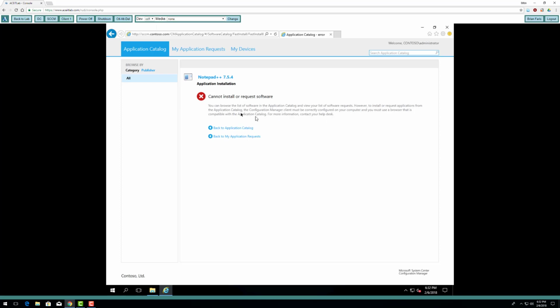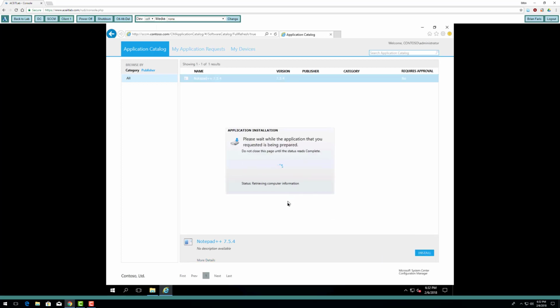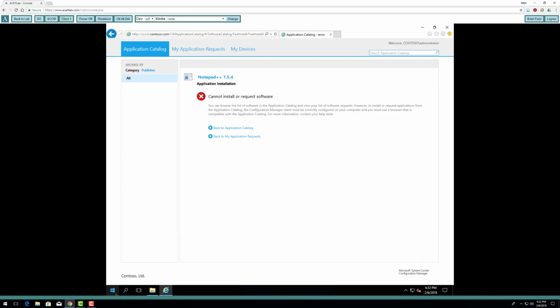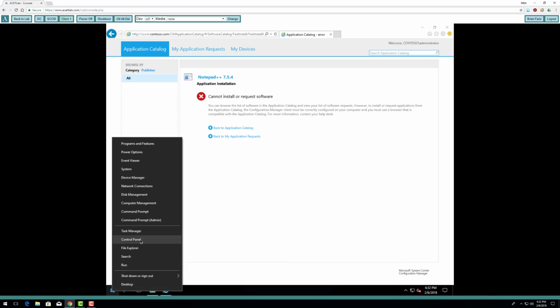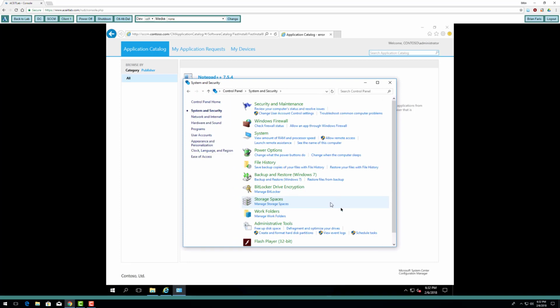Okay, so I'm still having to wait for my client settings to get updated. So just give it a little bit of time. You should be able to click install and you should be good to go. Again, you can try to force it using control panel to update all your settings.